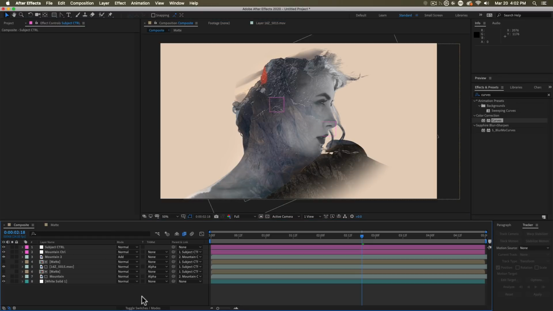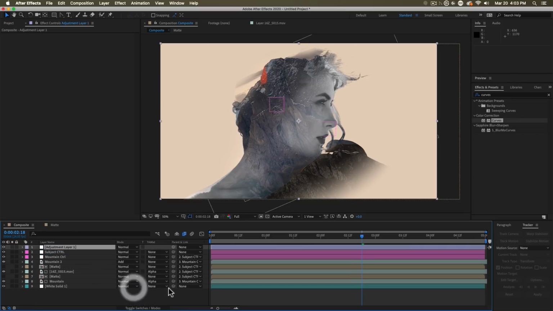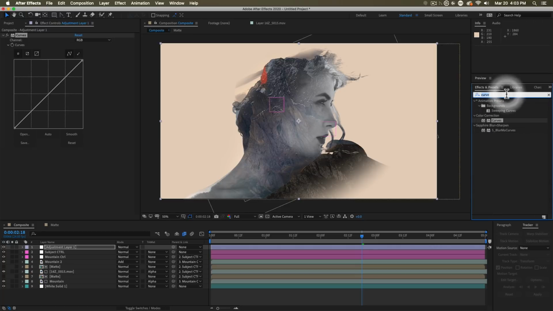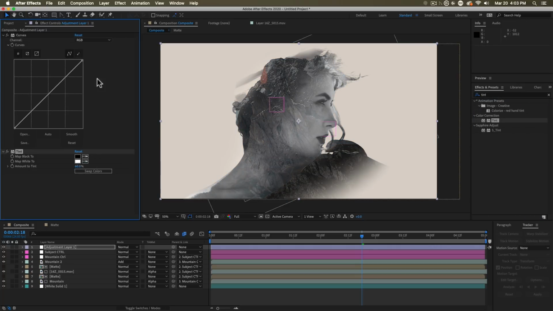Finally, we need to put some adjustment layers on here to tamp all of this down. So I'm going to make a new adjustment layer, put it on top. And really all we need on this is a curves and a tint. The tint we might dial in at like 60 or something. And these curves, we might just blow them right out to make this nice and bright.